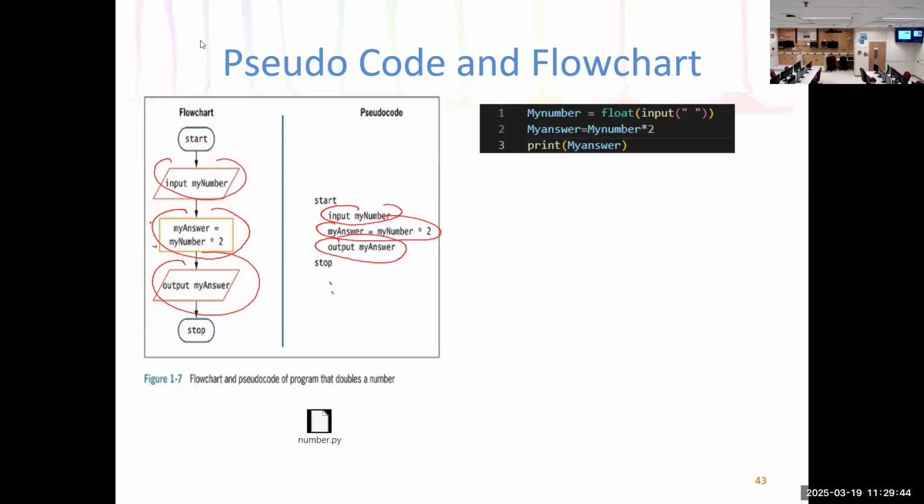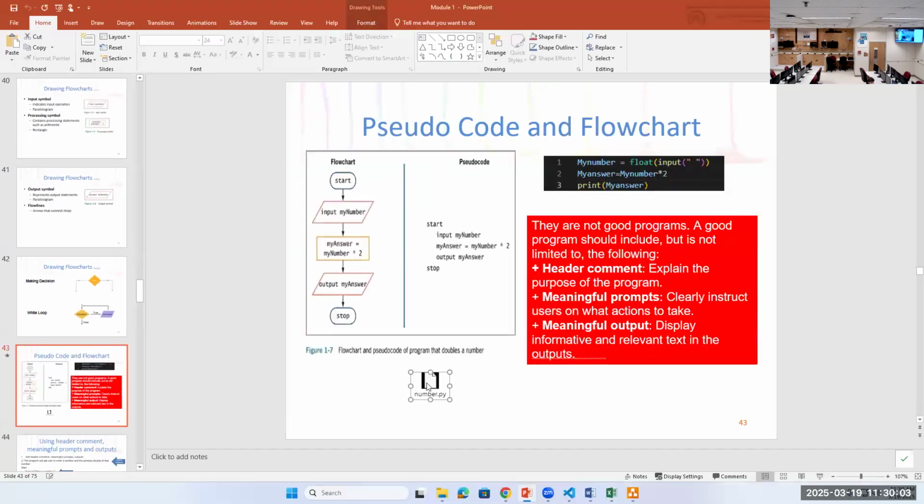And I convert this one into Python. Right now you don't have to write it in Python. I just explain the concept here. But anyway, if you want to execute this program, you can download this one. You can save it somewhere. I think there is an option to save it.